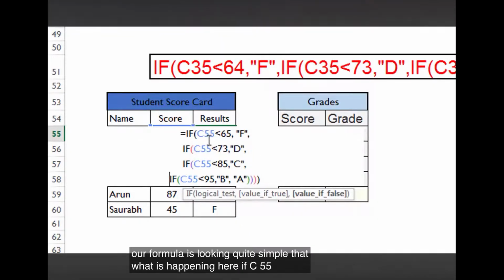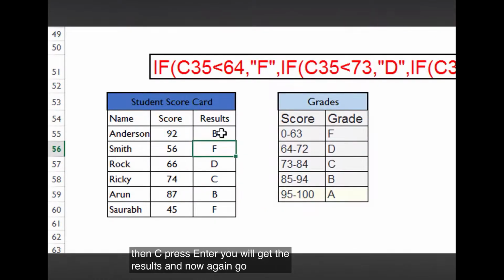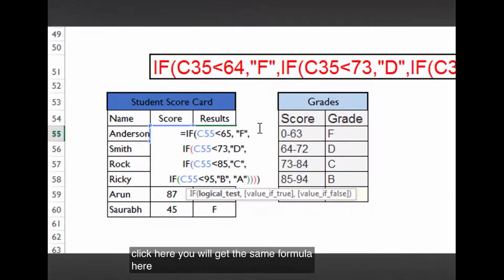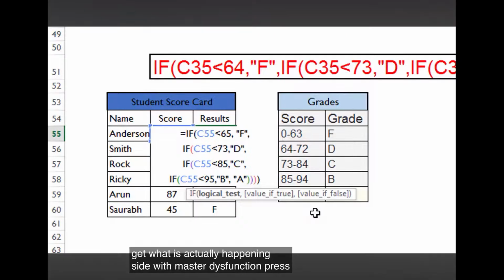But what is happening here? If C55 is less than 65, then F. If less than 73, then D. If less than 85, then C. Press enter, you will get the results. And now again go back, double click here, you will get the same formula here. So this way you can make your nested if function more user-friendly to get what is actually happening inside the nested if function. Press enter.